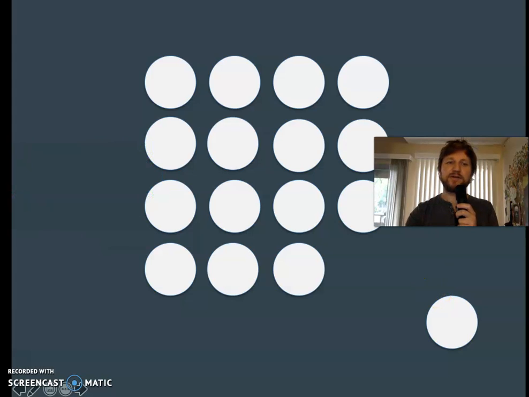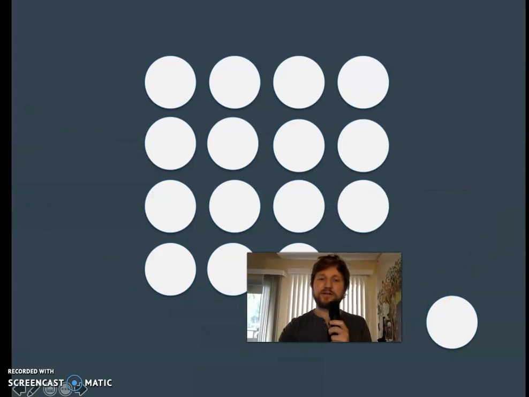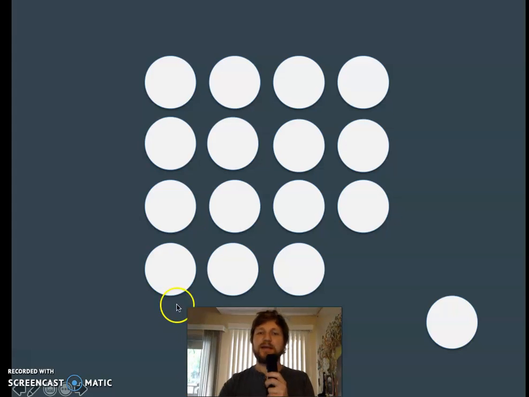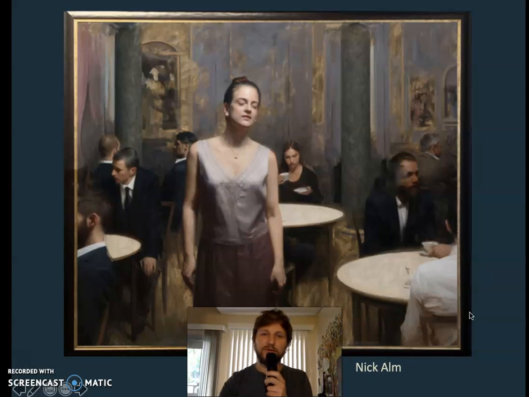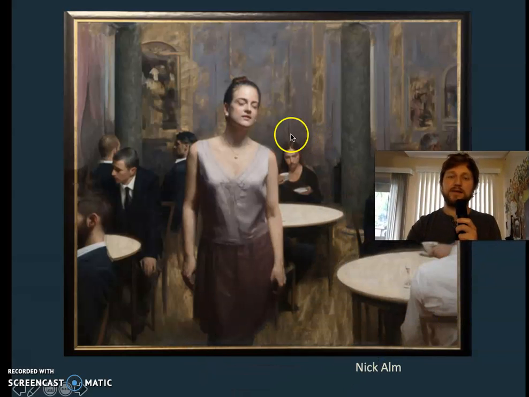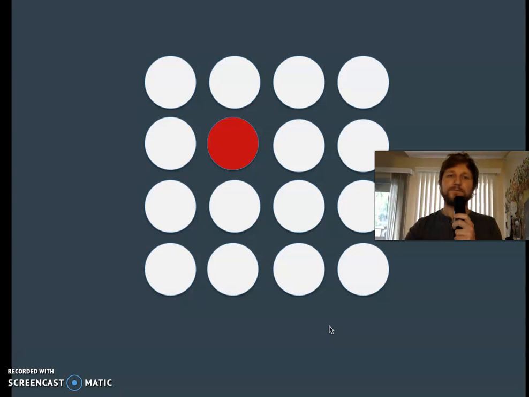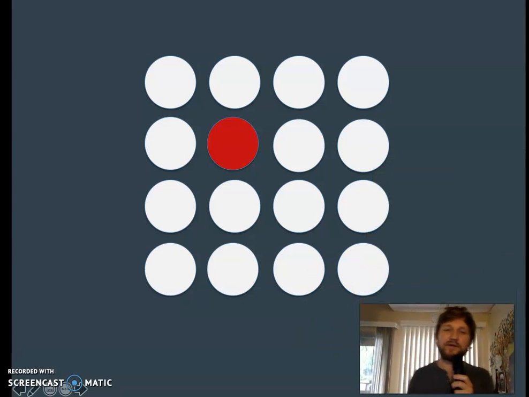Okay, so then we can also create a focal point through isolation. Obviously this circle has left the group, so we'll notice this and it becomes a focal point. So in this painting here, what's happening is basically this woman is the only one standing. They're all sitting. They're wearing dark clothes. She's wearing light clothes. And because of that, because also she's in the center of the picture, she becomes the obvious focal point here. Okay, but what I really want to talk about is using color to create focal points.